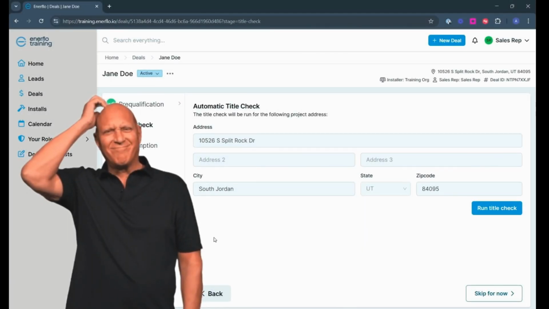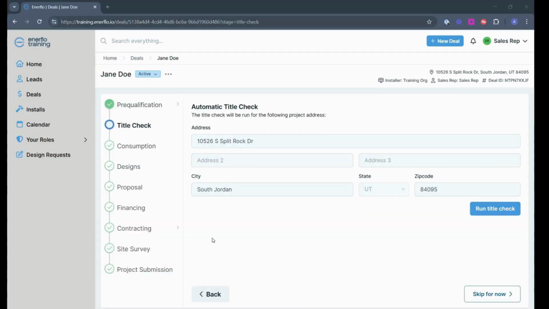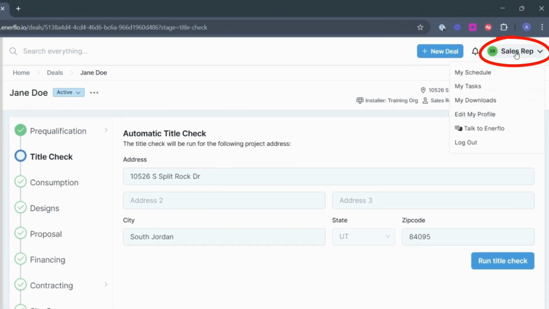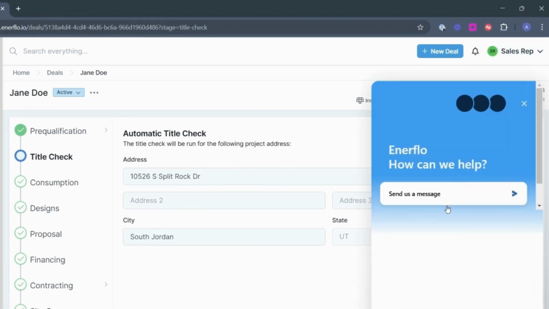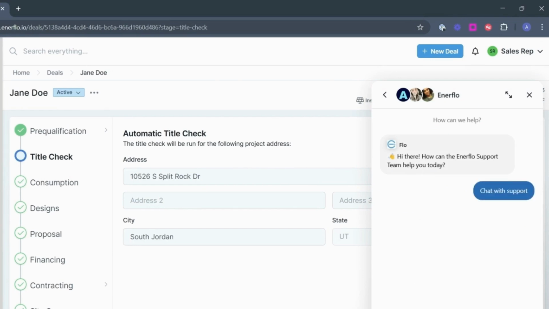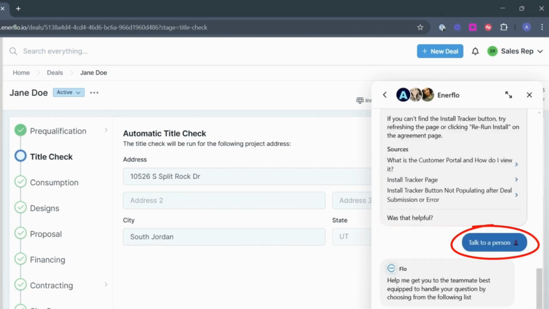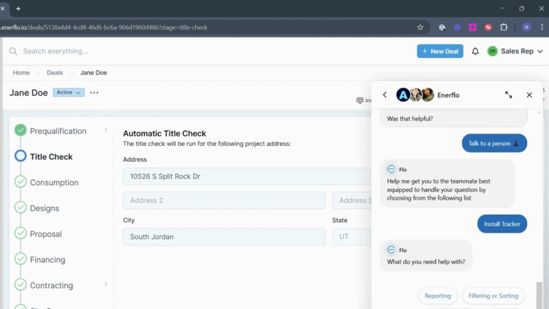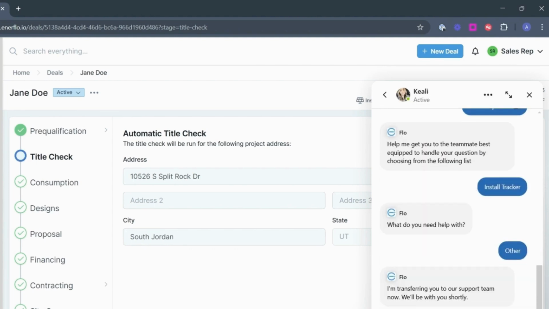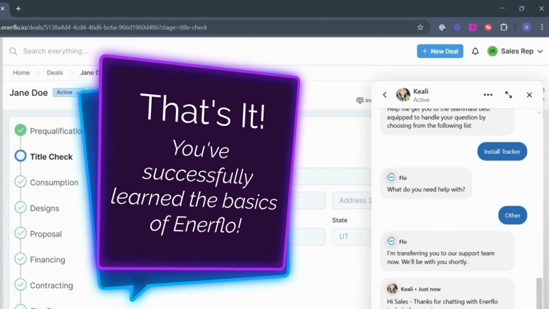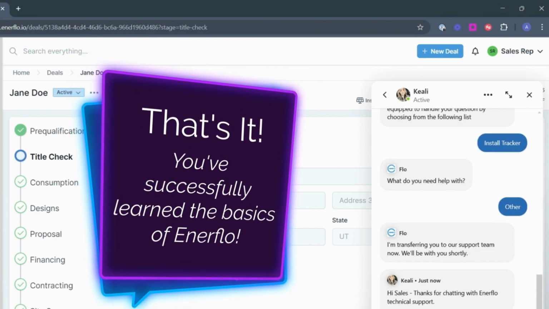If you get stuck, it's easy to get in touch with our support team. Just click on your name in the top right corner and then Talk to Enerflo. Click on Send Us a Message to be connected with our AI agent, but don't worry, if the AI agent can't answer your questions, our support team is available Monday through Saturday from 6 a.m. to 7 p.m. Pacific Time. And that's it. You've successfully learned the basics of Enerflo.